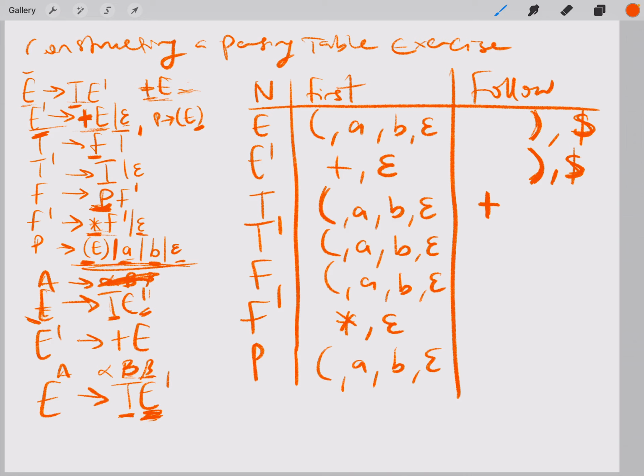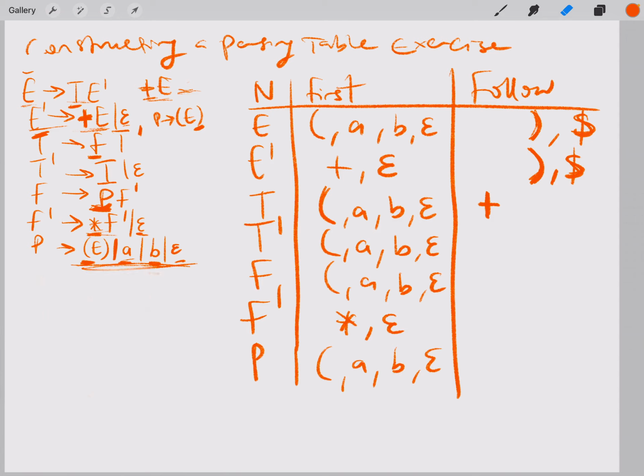But is that all? Let's look through again. I'll clean this up, it's getting rough. So look again. We have E derives T E prime. Now remember what we said about A derives alpha, big B, and beta. If the first of beta has an empty, then we can see the follow of E is in the follow of T, right?